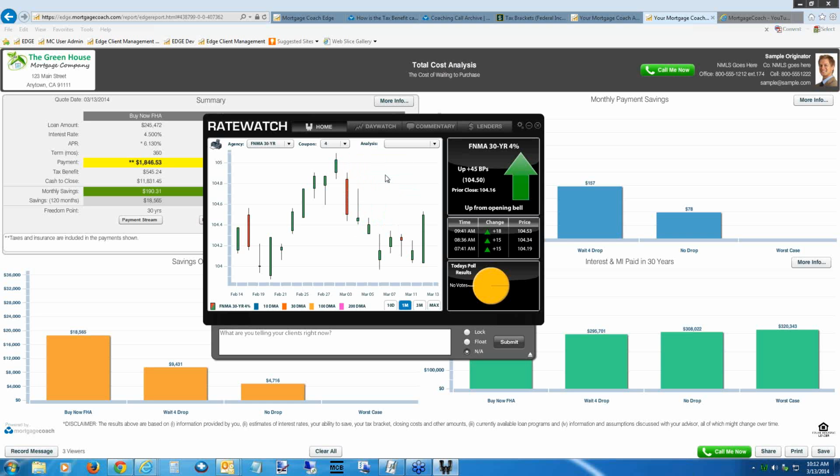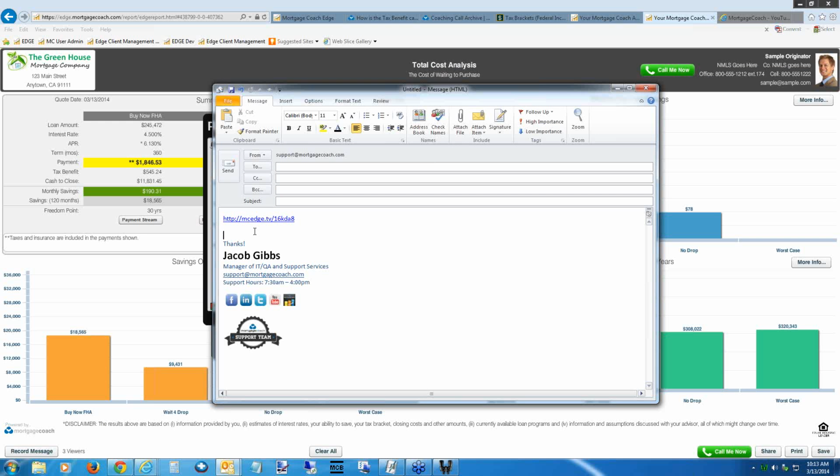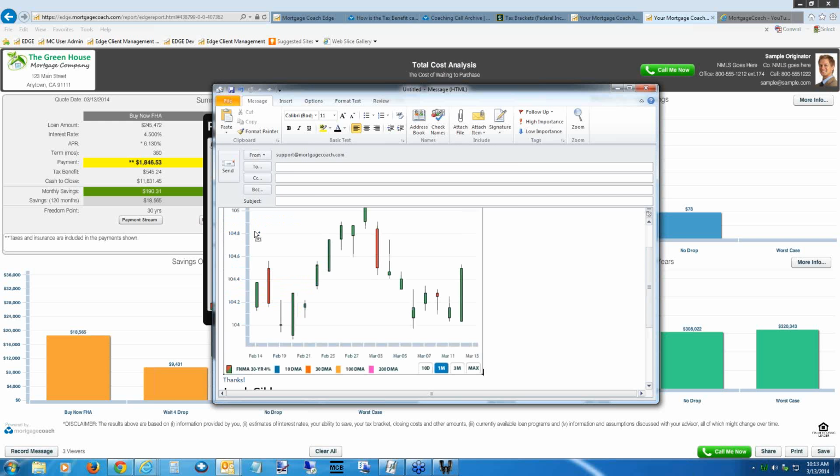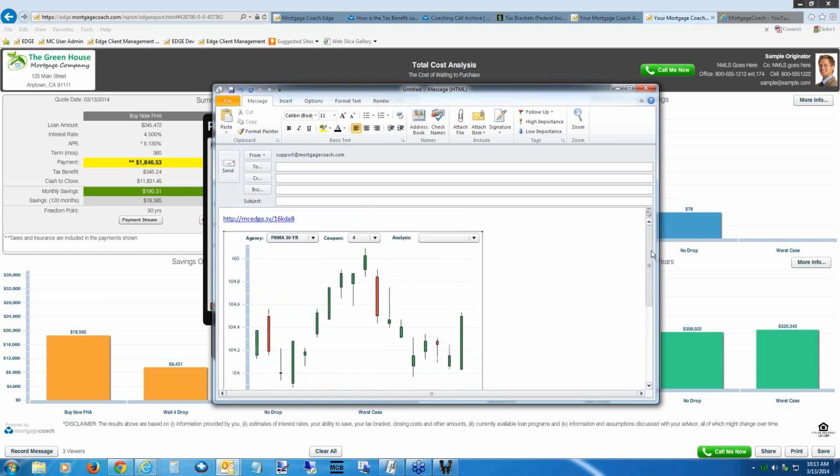Now, in order to do that, all you have to do is right-click anywhere on here, hit copy, then you're going to go back to your email, and after you've entered all the verbiage that you want to talk about, you're just going to right-click and hit paste, and that pastes that rate watch chart that we were talking about. I'm going to get rid of that icon there.